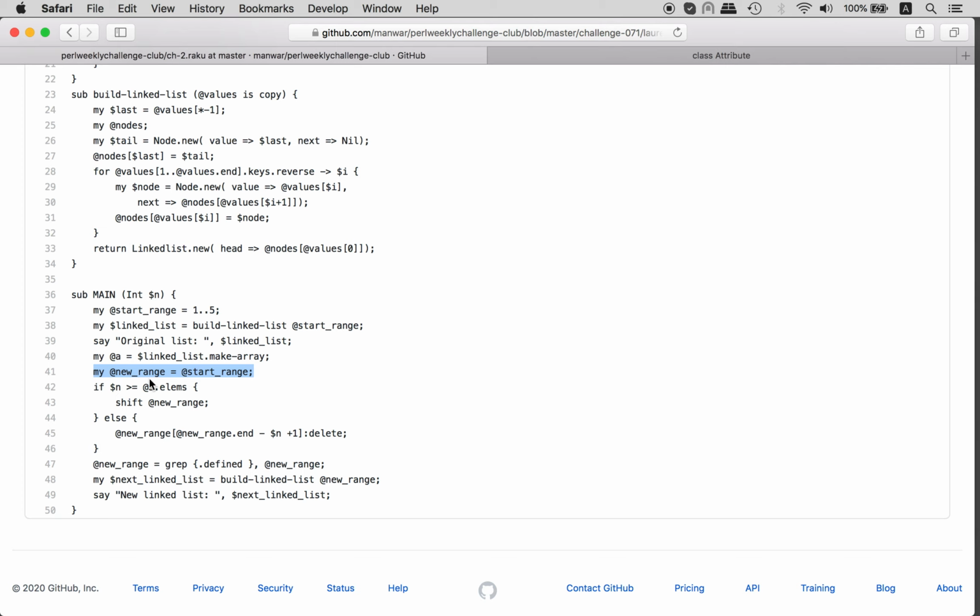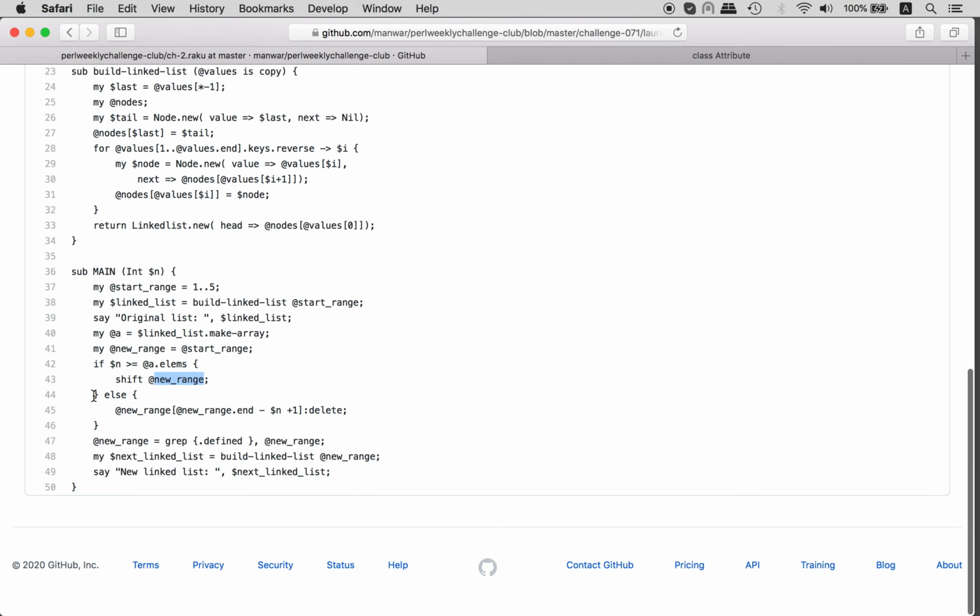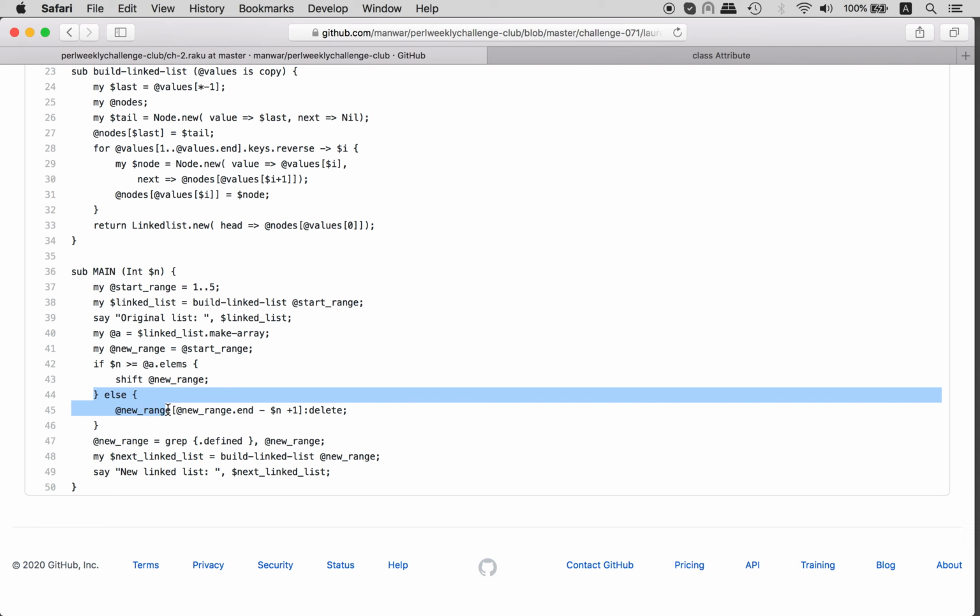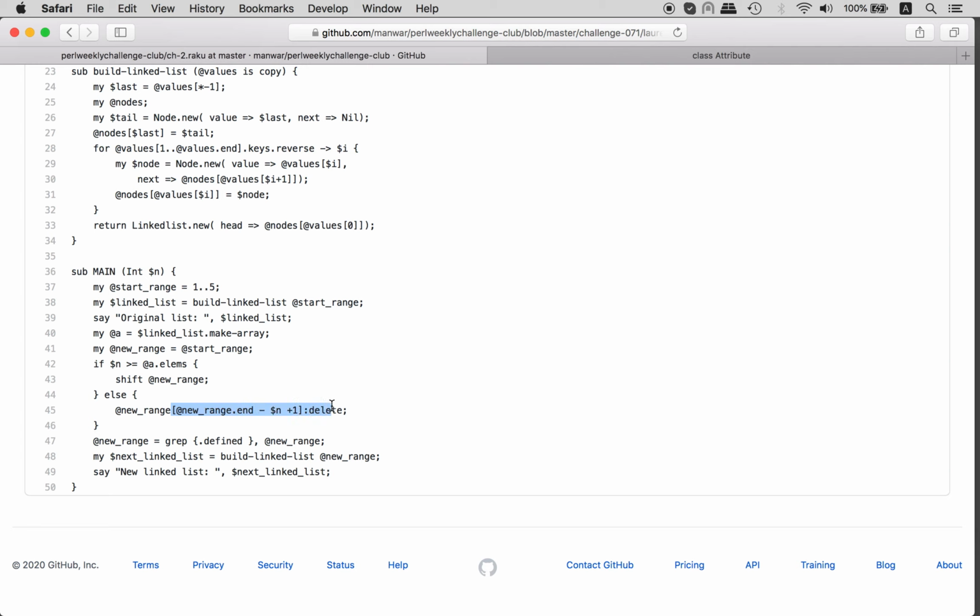Then start range, new range. If n is bigger than the length of the array, we just remove the first one from the new range. That's really strange solution. And otherwise, if n is not that big, we just delete. Oh wow, yeah.